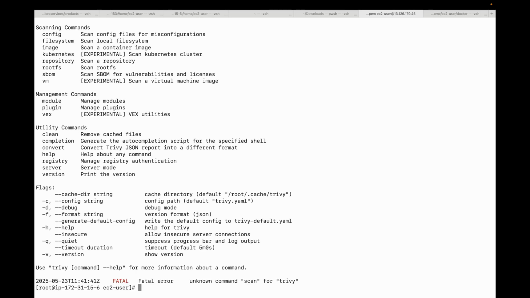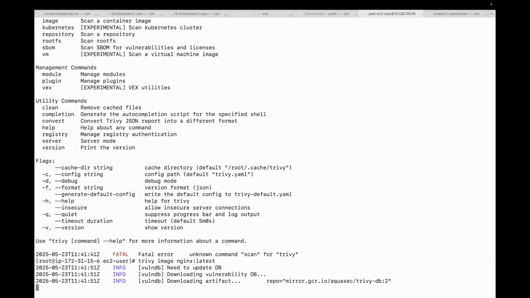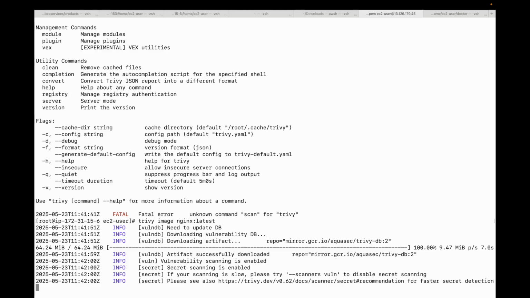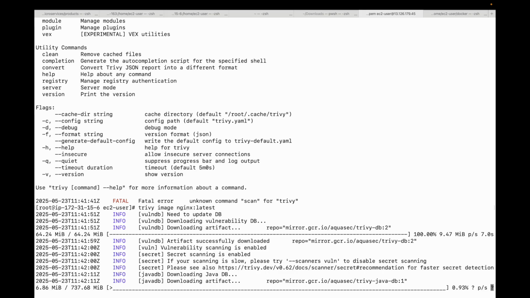Trivy, sorry, it's trivy image. So this will scan my nginx image and will tell me if there are any vulnerabilities with that particular image. This will take some time, but you should be able to scan it. Now, as an example, we will build a Dockerfile and we will use that to check for vulnerabilities.